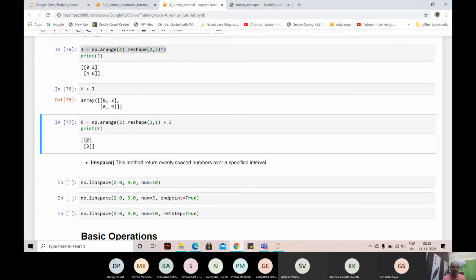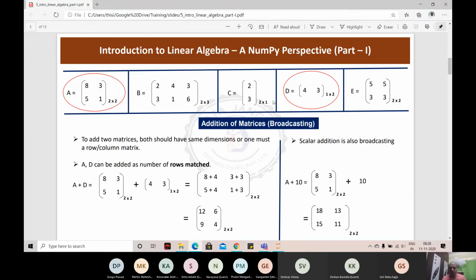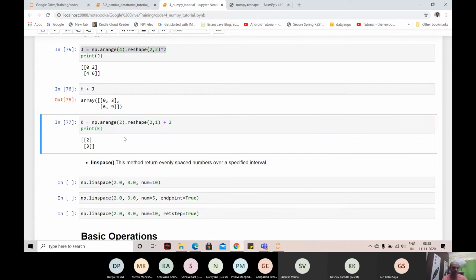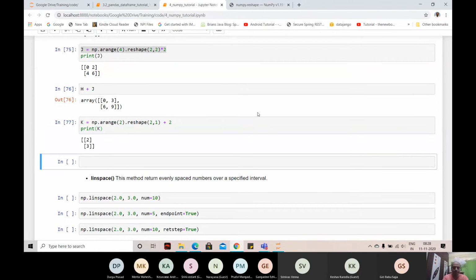It is okay. For your understanding, out of my finicky nature, I'll just show this kind of matrix I create. Okay. So now I can add H with K.